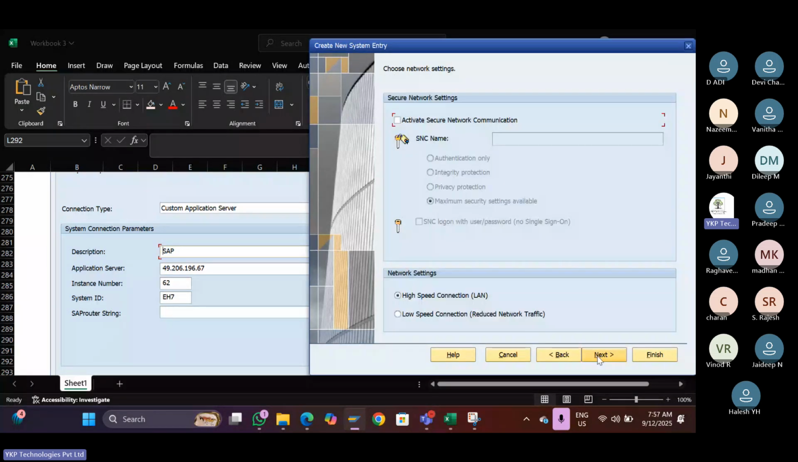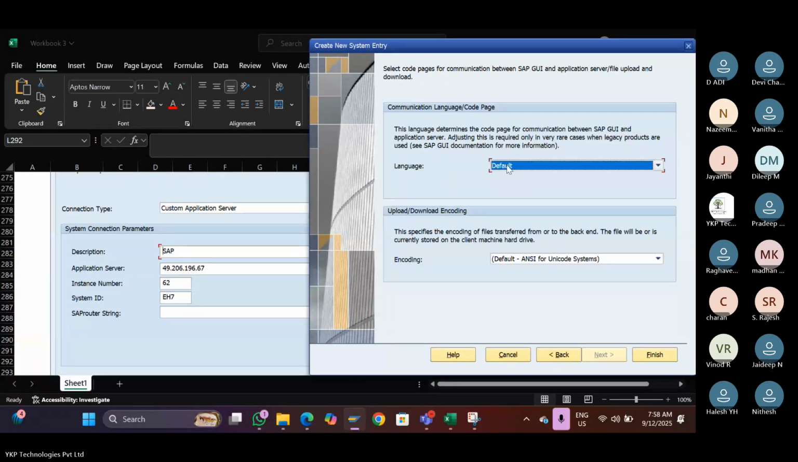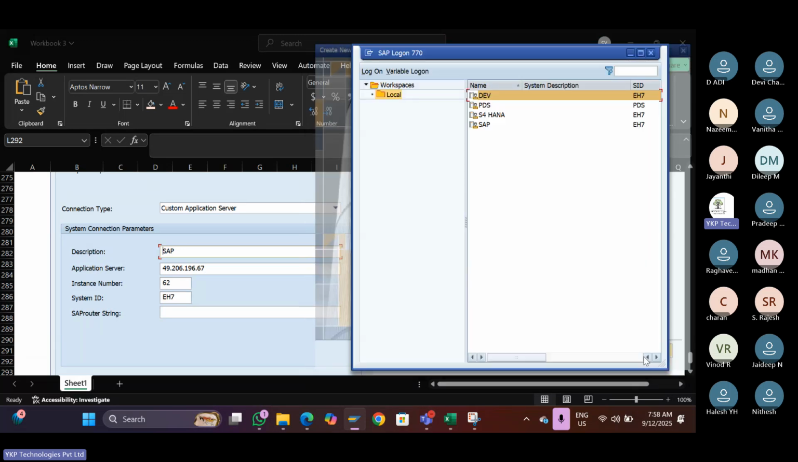Click on next. Do not activate anything. These are all in the selections, a single network. If anything needs to be changed, Basis will help you. If after setup something is still not working, because they follow only a private authentication process or some different kind of process, they will help you. But you should know the basic setup. Activate secure network communication, SNC, is a different way of logging in, and they will help you with that. Click next one more time, leave the defaults, and finish.